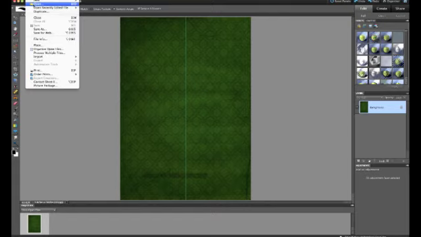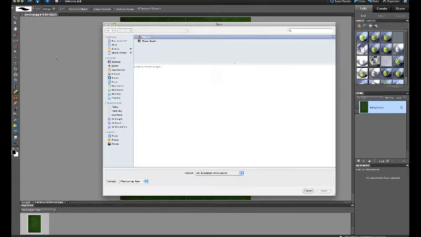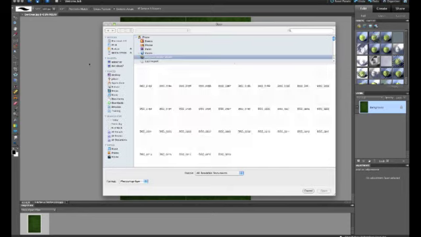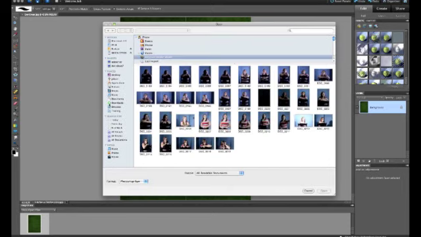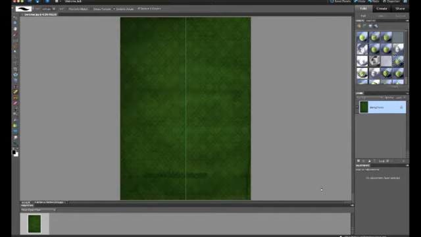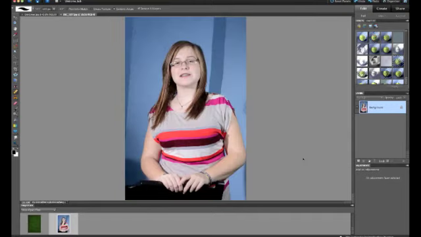So let's go to File and Open. And I'm going to try to use the picture I was using before. I may actually want something brighter, so I'm going to use this one here. So here's a picture. We have a blue wall in the background. So we're going to go ahead and use that wall, and we're going to change it a little bit.